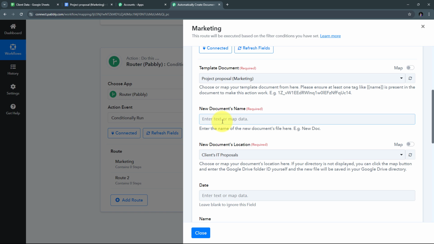So here for my document's name, what I'm going to do is I'm going to use the company name of my client, and after that I'm going to add marketing proposal. So that is going to be my document's name or my proposal document name. So here what I'm going to do is I'm going to use my response of Google Sheet, and from that response I'm going to use my response of my company name, and I'm going to map that here.